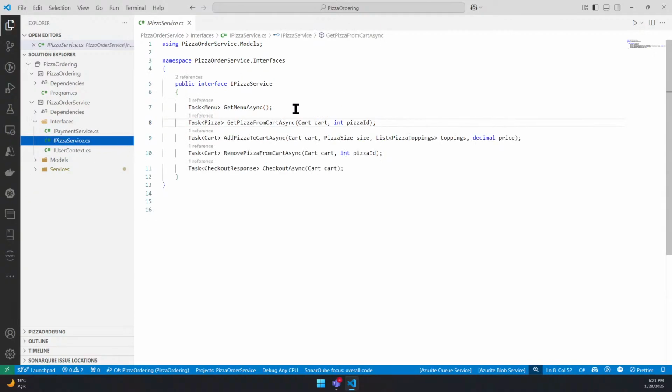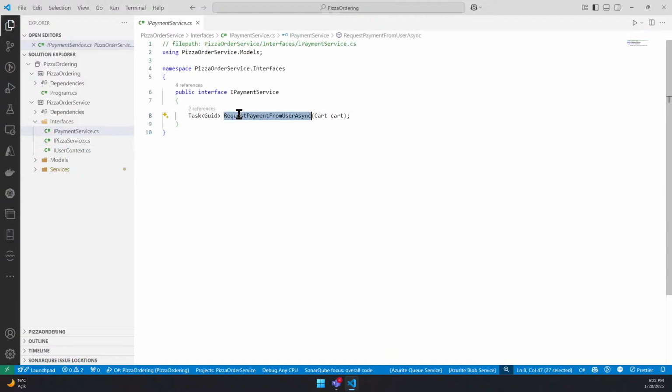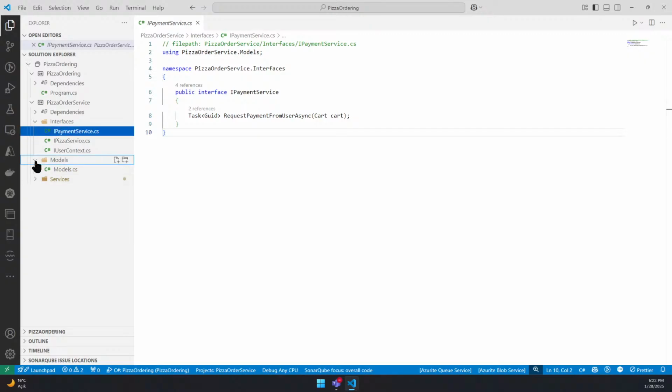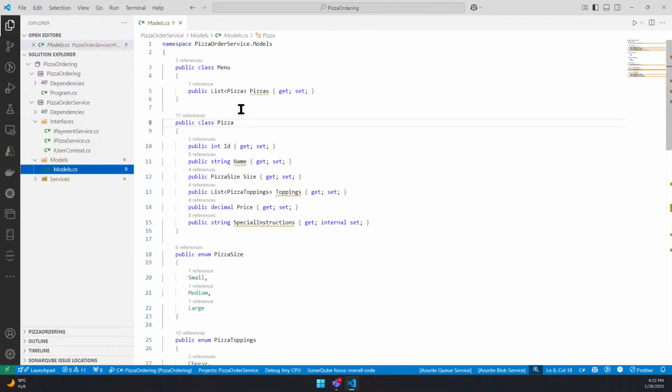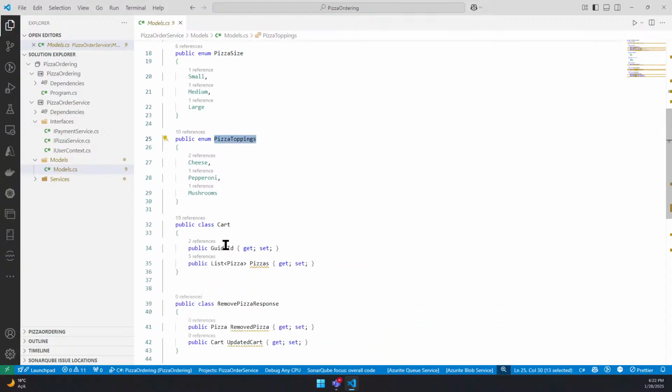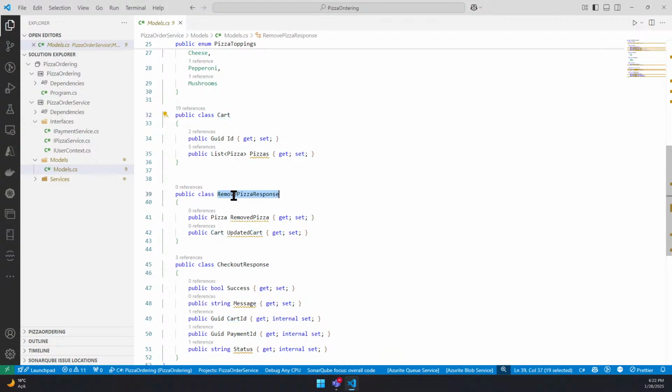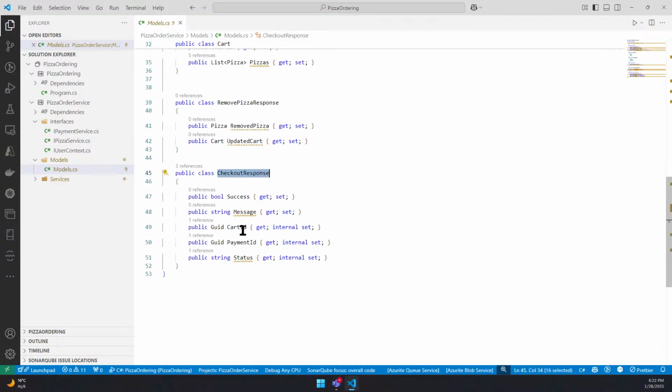I have my pizza service. I have multiple methods here. Get menu, get pizza from cart, add pizza to cart, remove pizza, and checkout. And payment service, request payment from user async. These are my interfaces. And then I have models. In the models, I have my objects. Menu object, pizza object, pizza size, this is an enum, pizza toppings, cart, and remove pizza response, checkout pizza response.